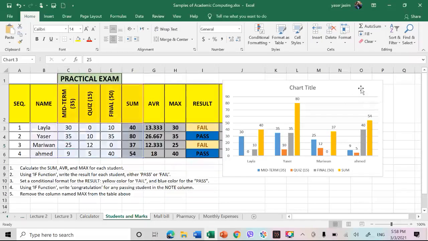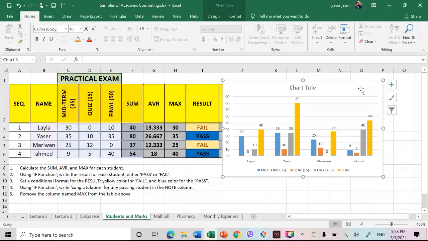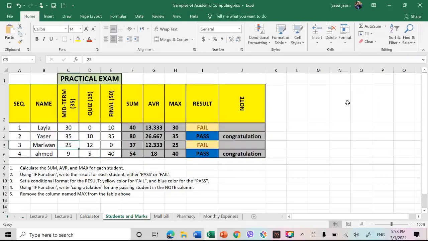This is all the basic things in Excel charts 2019. Okay, see you in another video, and goodbye.